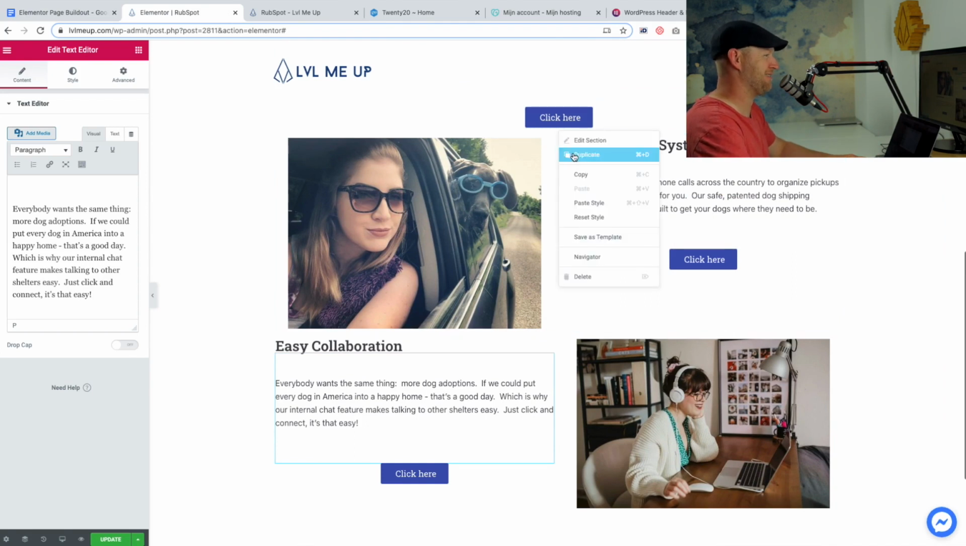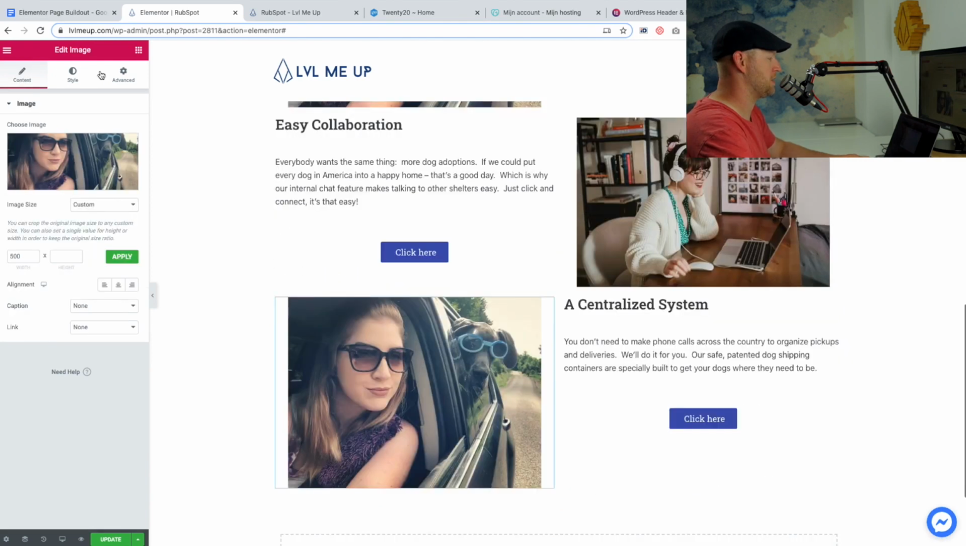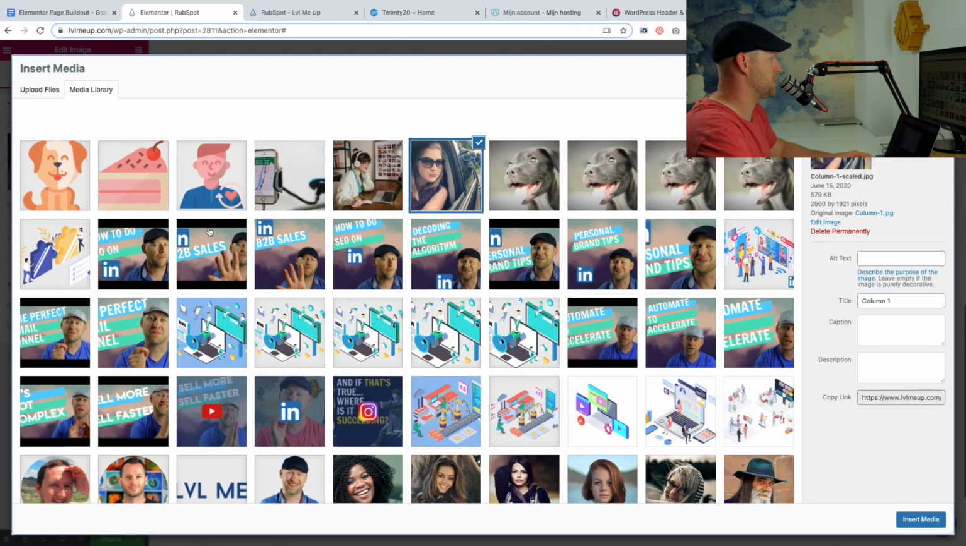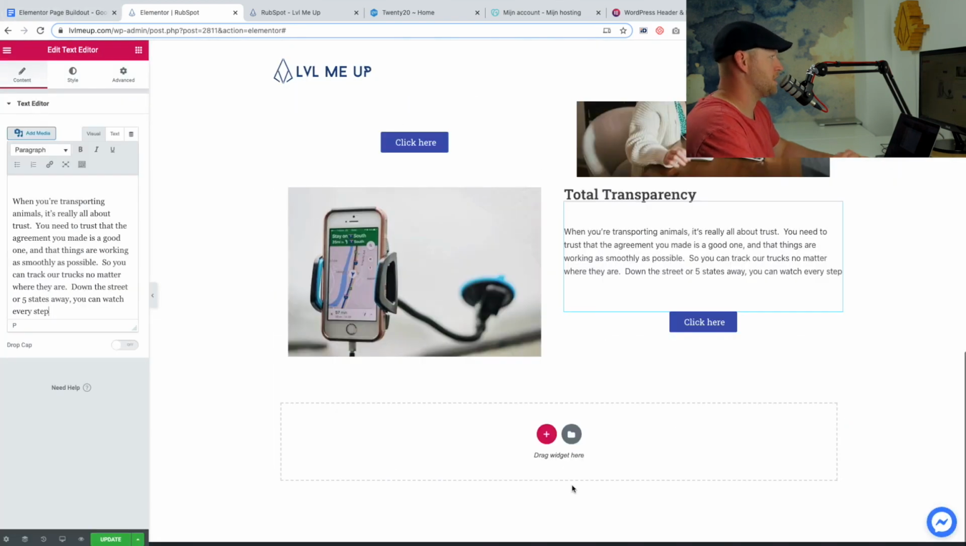So I'm just gonna right click, duplicate, and then I just have to drag it down one. We're gonna change this image to the GPS image. We're gonna stick you right here. All right, so we're almost there. We only have a little bit more to go.